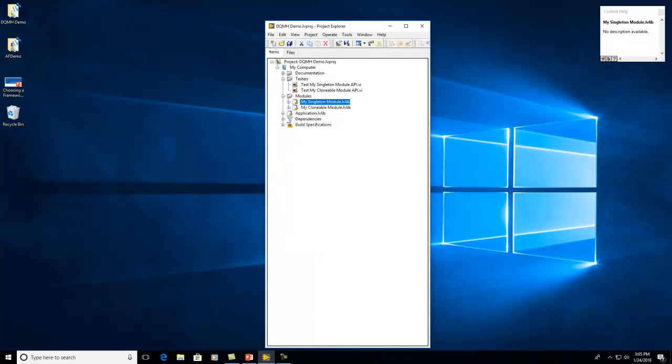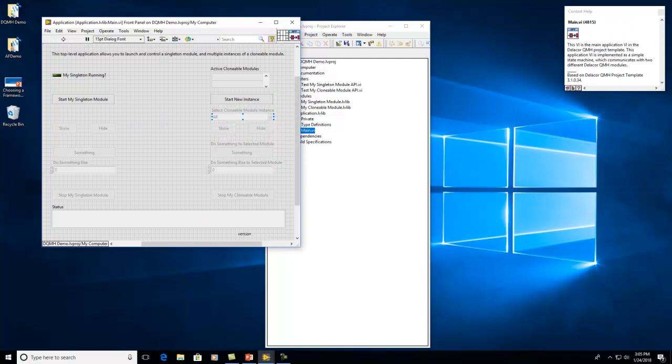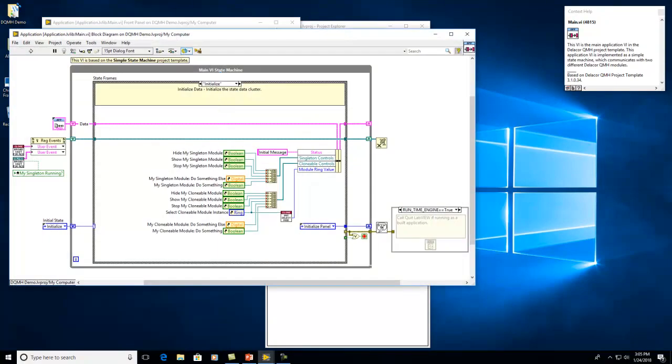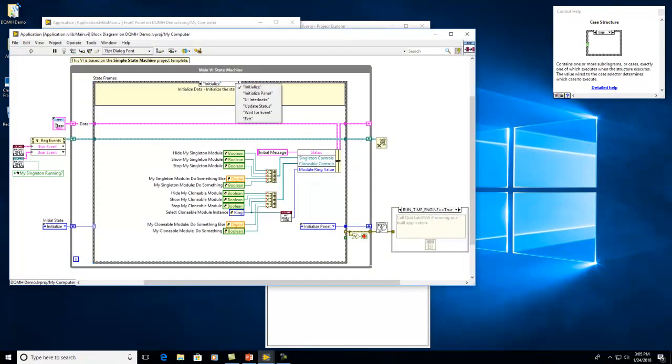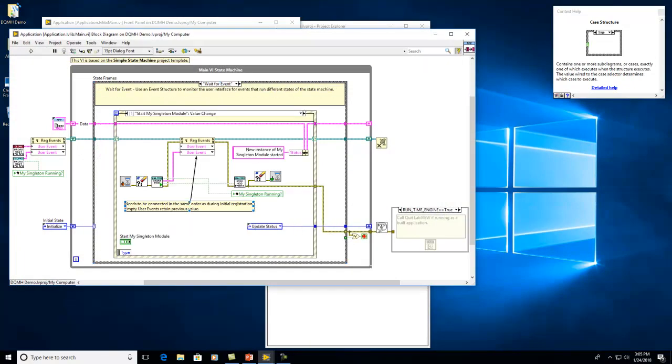Let's look at the application, then we'll look at the testers. So main. So she's got a little bit of a state machine. We're initialize panel. So wait for event. Right. So it goes to a couple initialization states, and then it gets here and it says wait for event.